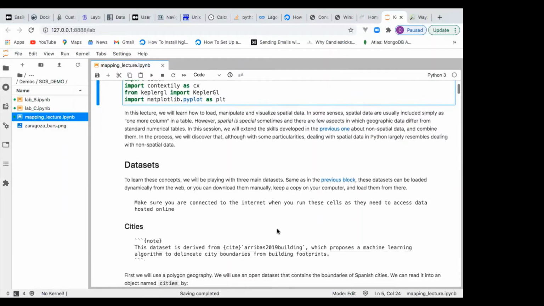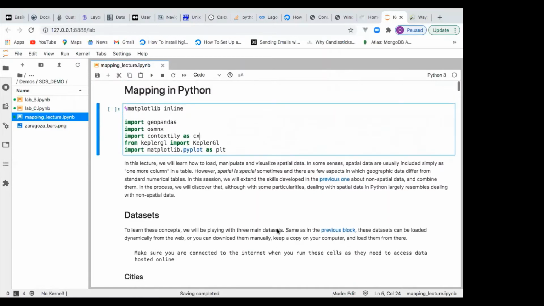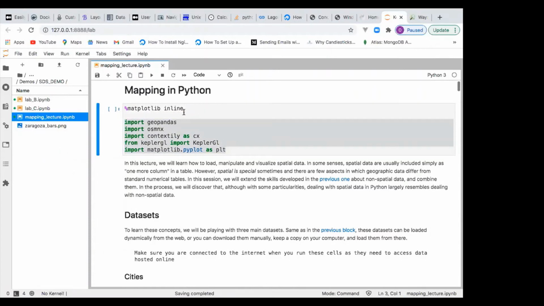So in this session, we will extend the skills developed in our previous classes about non-spatial data, and combine them. In the process, we will discover that although with some particularities, dealing with spatial data in Python largely resembles dealing with non-spatial data. So let's note this. For this class, I will like to import all these packages. By now, this should not be strange to us.